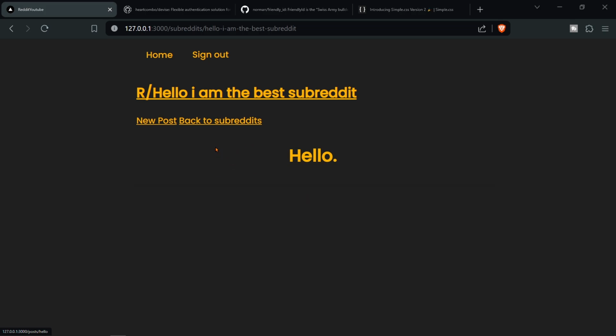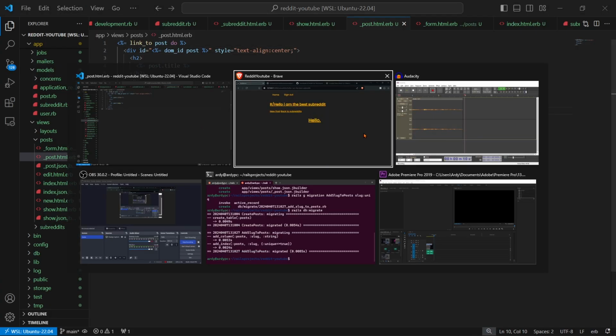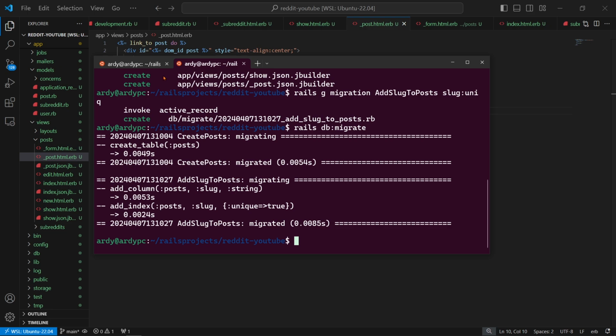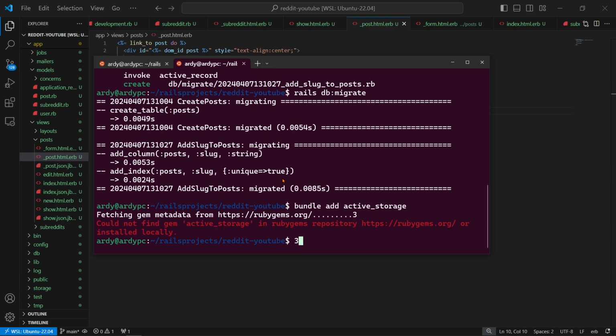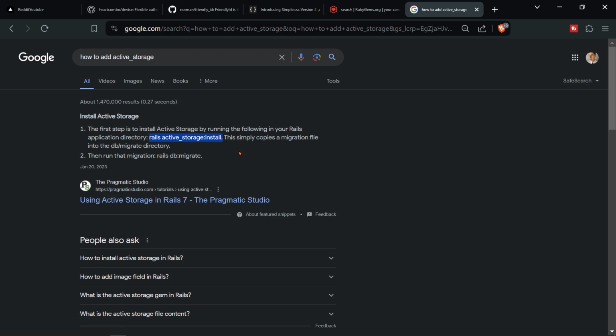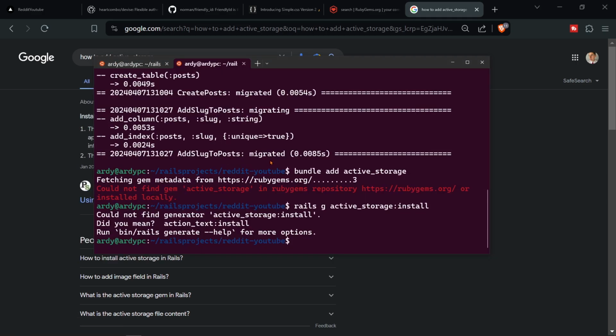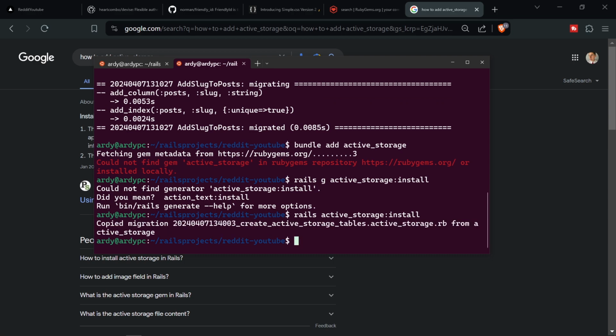And then let's also add images. All right, so to add images, we have to run some commands. So go to this Windows terminal, and we're going to say rails g active_storage:install. I think we have to actually add active storage first. So let's say bundle add active_storage. Yeah, okay, that's not actually a gem. So it was rails active_storage:install, not rails g active_storage. So rails active_storage:install, and then we're going to run rails db:migrate.